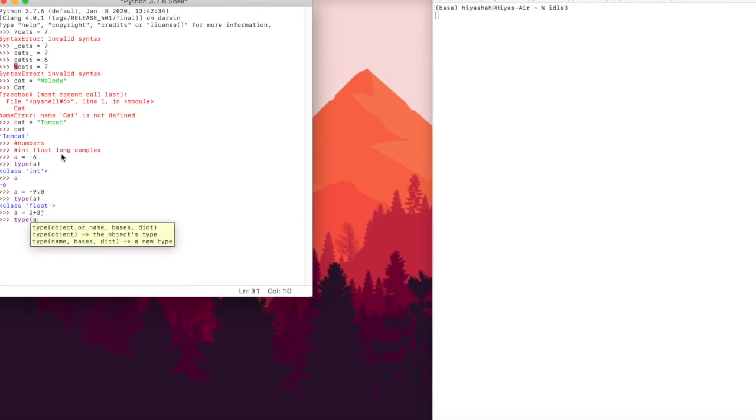The next one is complex. Complex holds a complex number. If you've learned it in math, that might be useful to you. If not, don't worry about it.